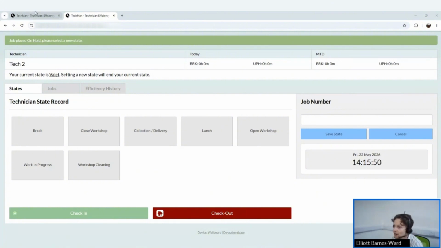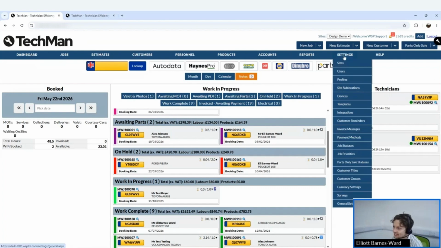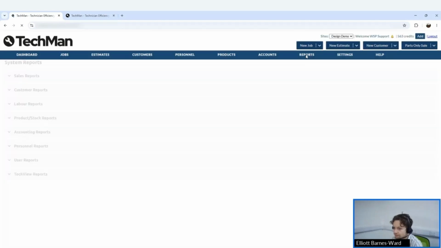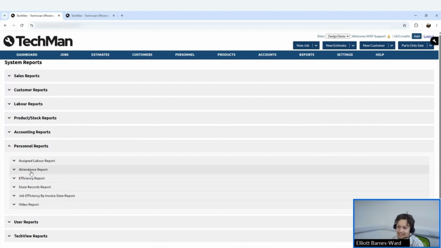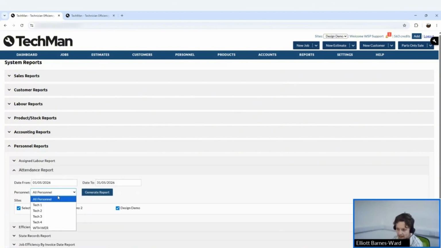So what that also does, though, is if I go into reports and then personnel reports, what you're able to do is hit the attendance, efficiency, or state records report. Now, if you just want to see when people clocked in and how long they were working, you would hit the attendance report. You can do it for all personnel or just one, so I'll just do it for technician 2 for the last couple of days.